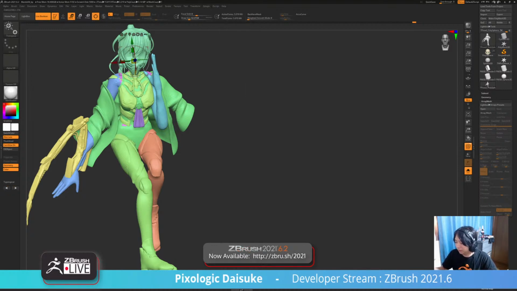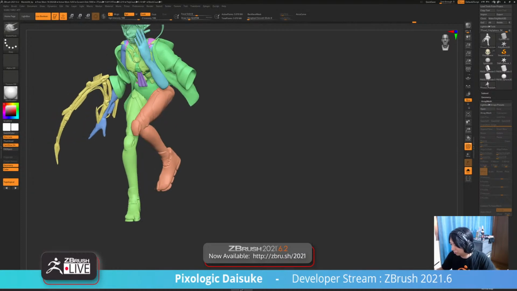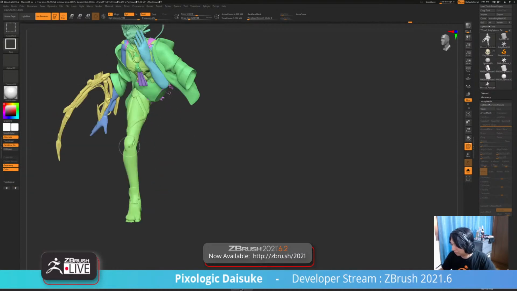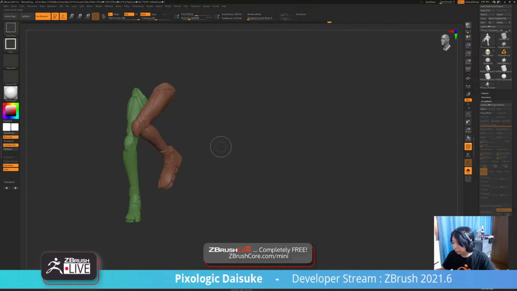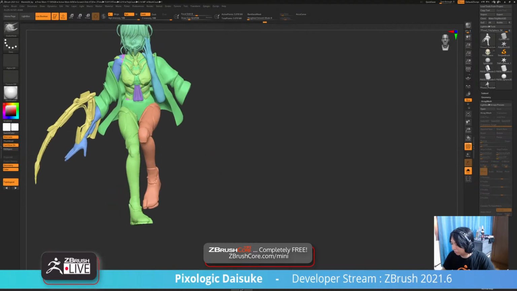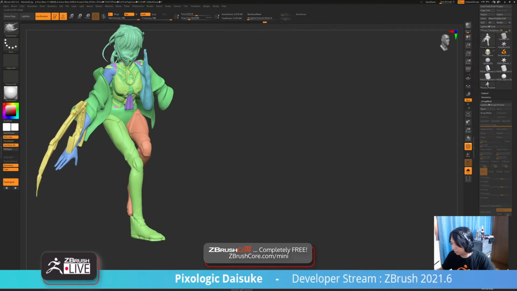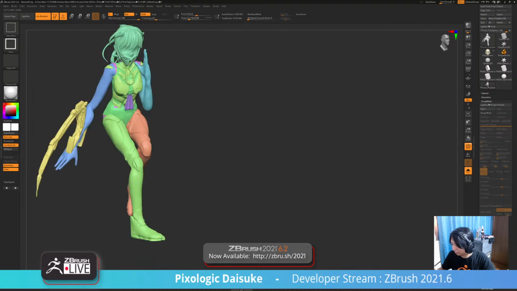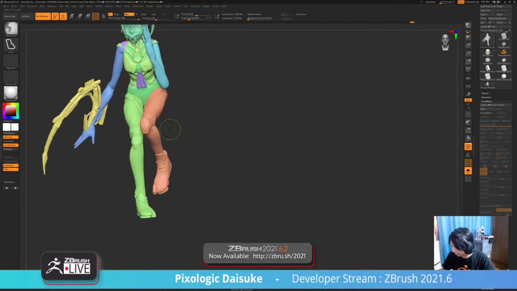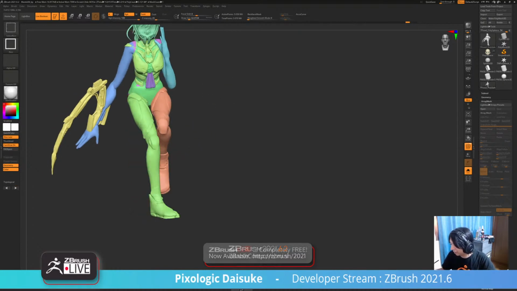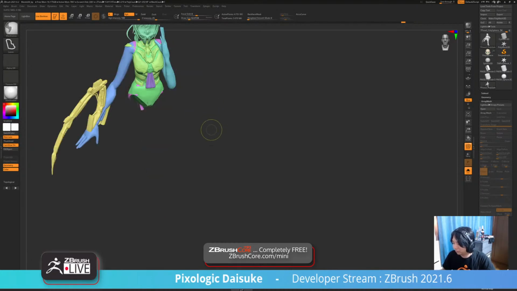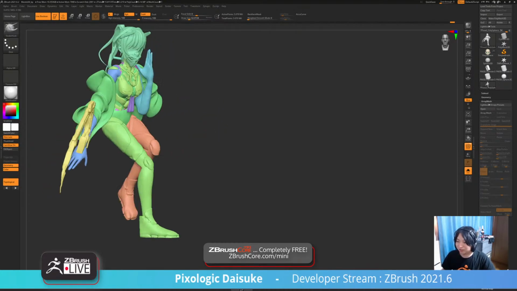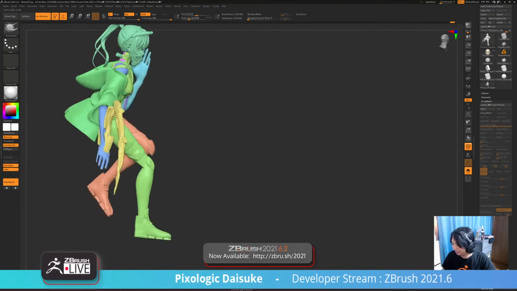So I just need to, for example, make polygroups like this, and then mask, and then press Control W to get the polygroups. Or I can select multiple polygroups and then press Control W. That's basically it. It's nothing hard to do.